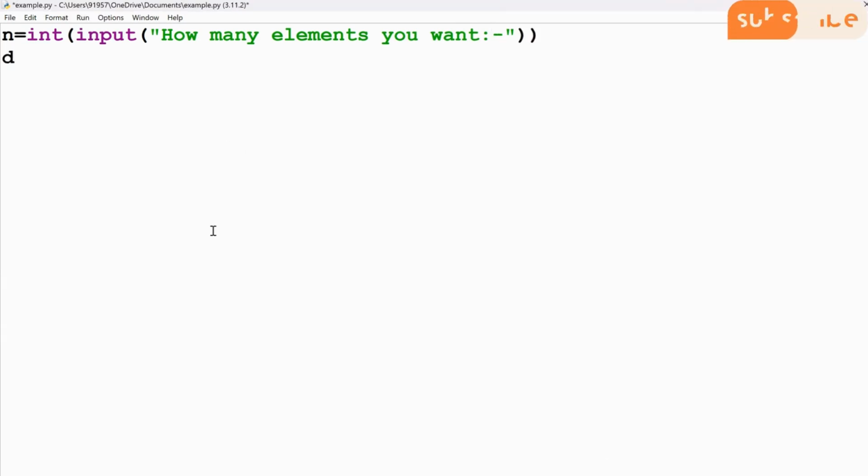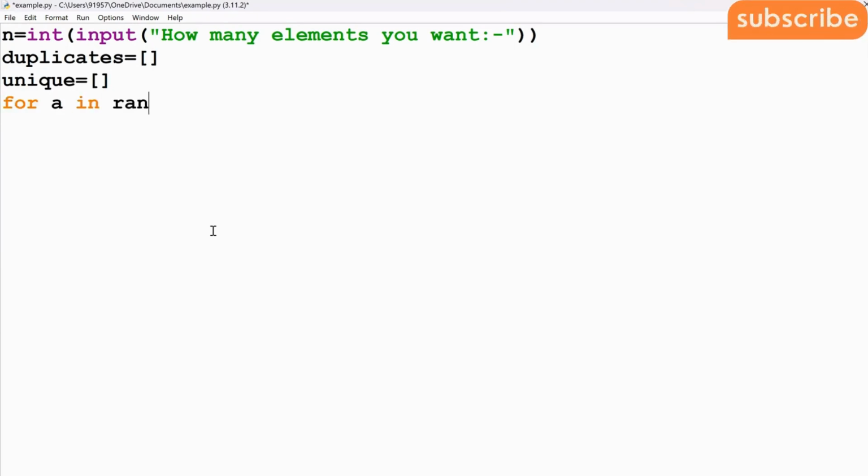I will create an empty list, maybe duplicates is equal to, and this will be an empty list, and I will create an empty list for unique values is equal to, and this is also an empty list. Now I will run a for loop, for a in range. The number of elements I have taken from the user, I will use inside this range function.